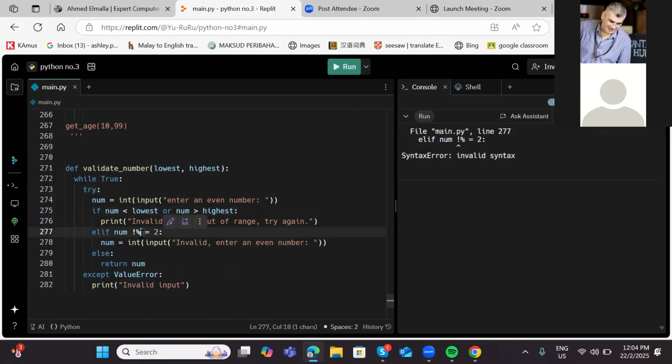I don't know what to put here. Because it says it has to be an even number. So I thought if the remainder is a two, then it would be an even number. So I put not equal. I mean, I don't know what to put.